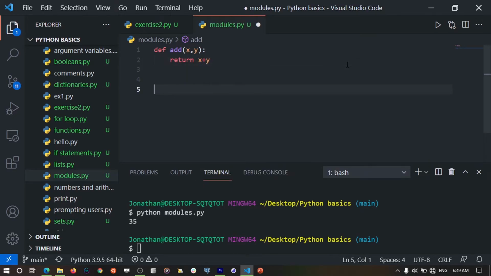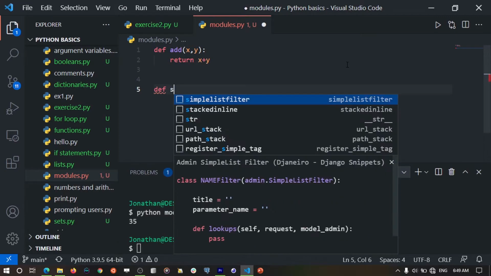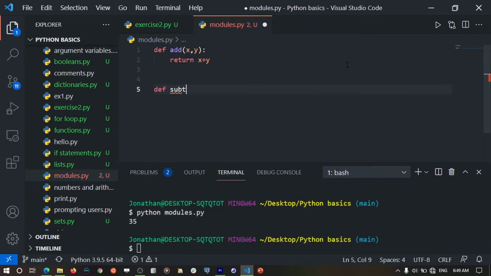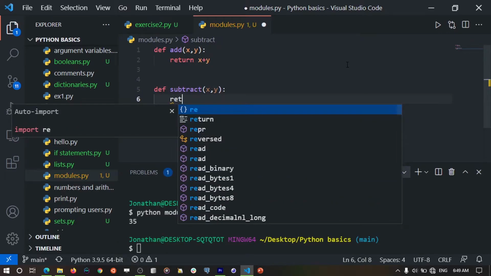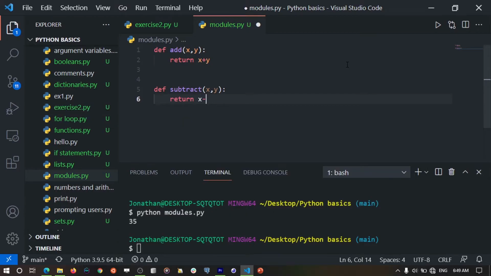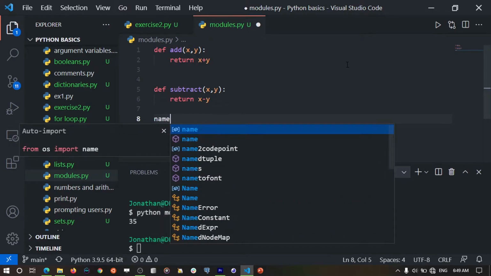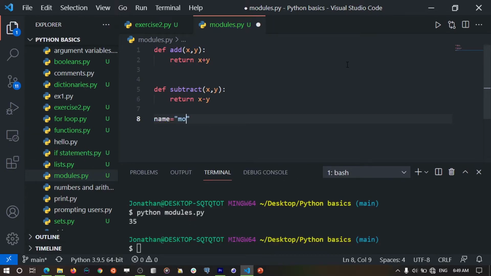Now we may also want to create another function. Let's say def subtract. Let's call this subtract, and in this case we also take x and y. Now our function can return x minus y. Once this is done, we can also create some variables, such as name is equal to, let's say, module. So I'm going to save this.